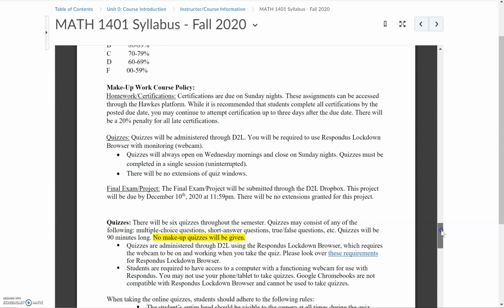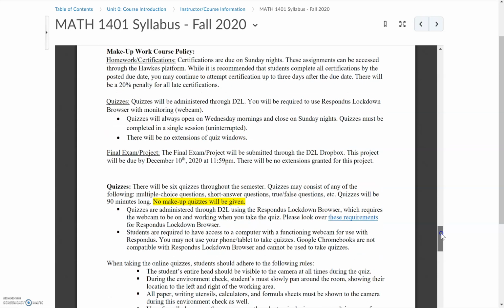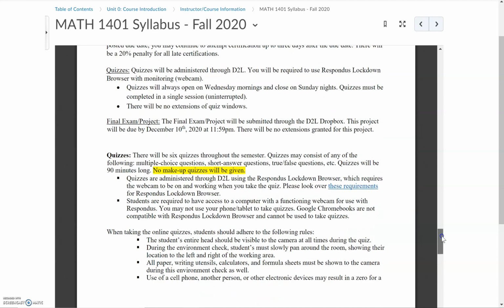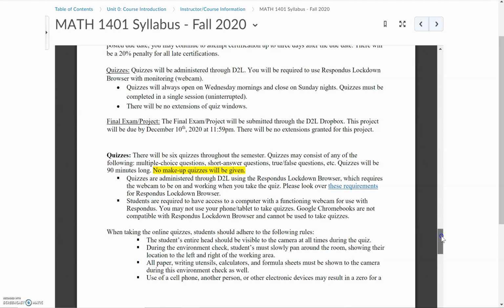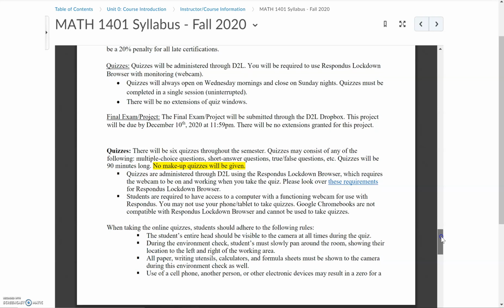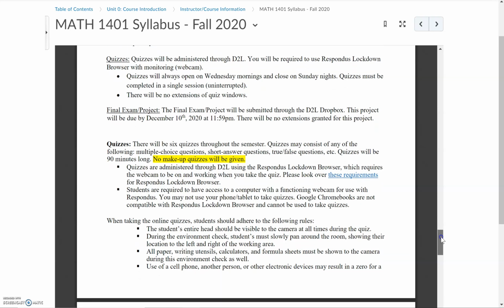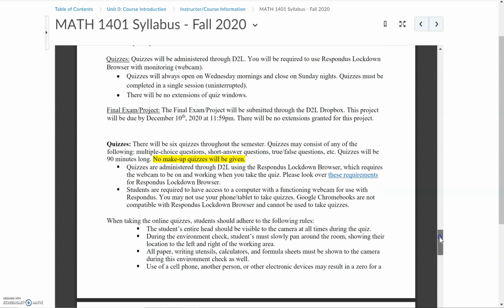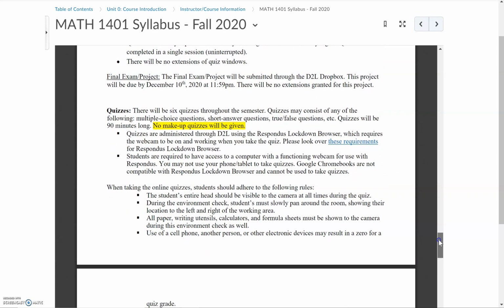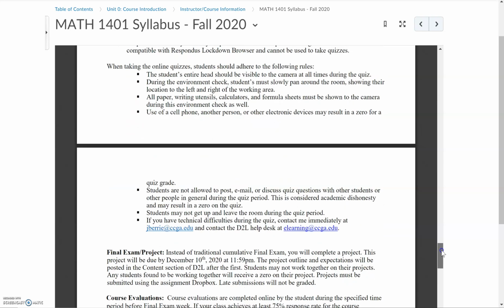All quizzes will be administered through D2L, and you will be required to use, like I said, the Respondus Lockdown Browser with monitoring. There will be no makeup quizzes given, so if you know that you have a situation where you're not going to be able to complete the quiz in the window that I'm giving you, you need to let me know ahead of time so that I can go ahead and adjust that window for you. Don't let me know a week after the quiz that you need to make it up, because I'm not going to be able to let you.